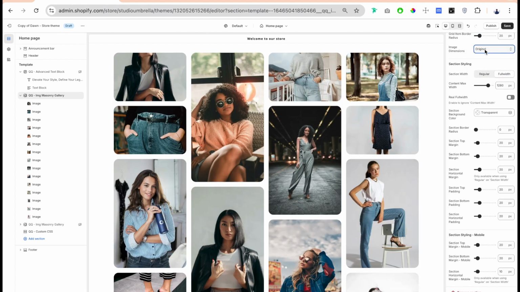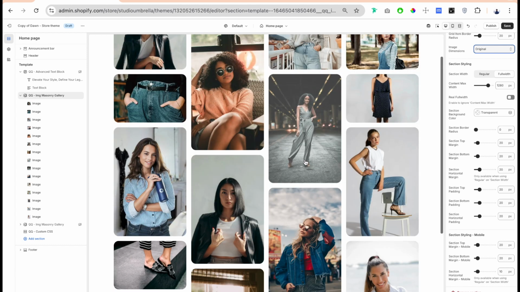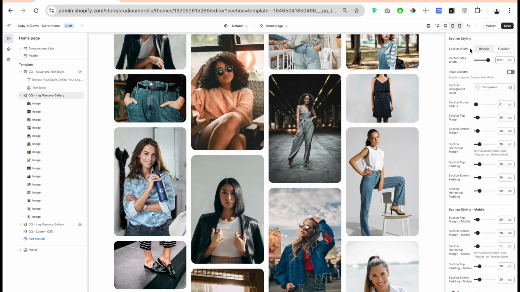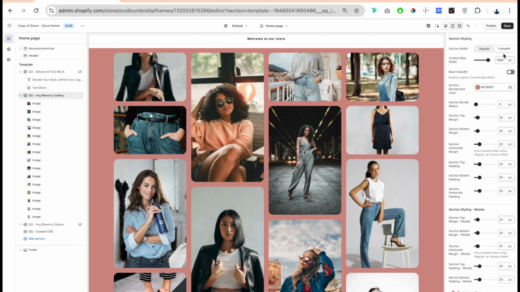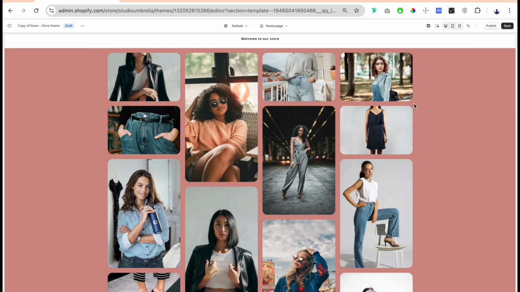But in this example, I'm gonna leave it as original because I really like the difference between the heights of the images. Next, we have the section styling, and the first option is section width. So right now it's full width, but you can also select it to be regular. When using full width, this controls the content max width. For example, let's add a background color to the section like this. Right now the section is full width, but the content will stay within the 1280 dimensions.